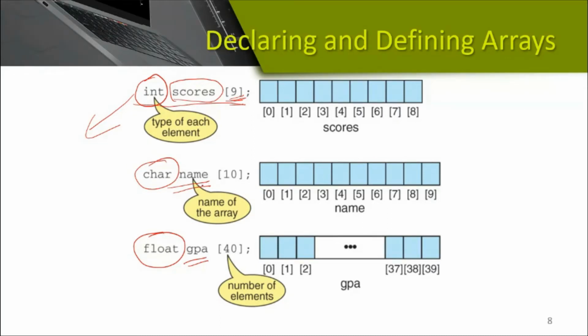So in the second case, it can store up to 10 characters, and the name of that array is name itself. And the third case, it can store up to 40 elements, not characters, 40 elements. And the elements will be floating point values. Floating point values can be stored inside this array GPA. And the size of this array is 40, that is from 0 to 39. All the indices can be used in this case.